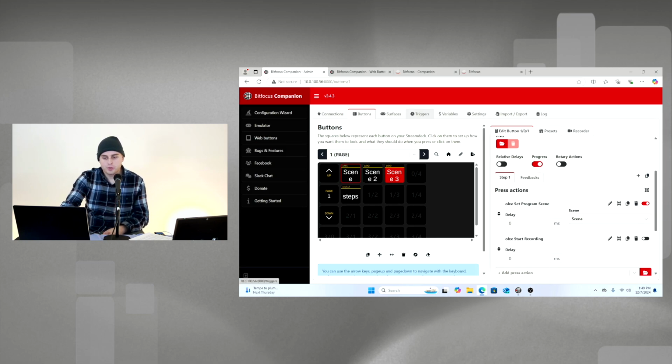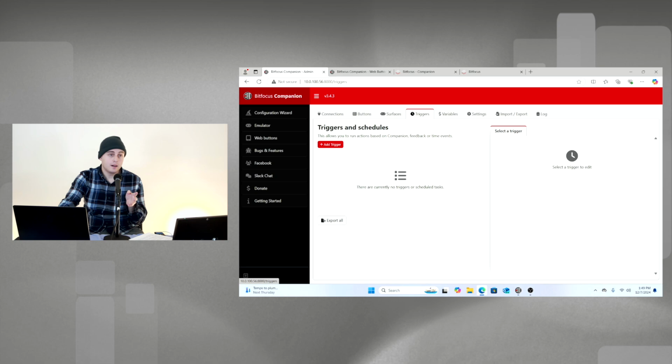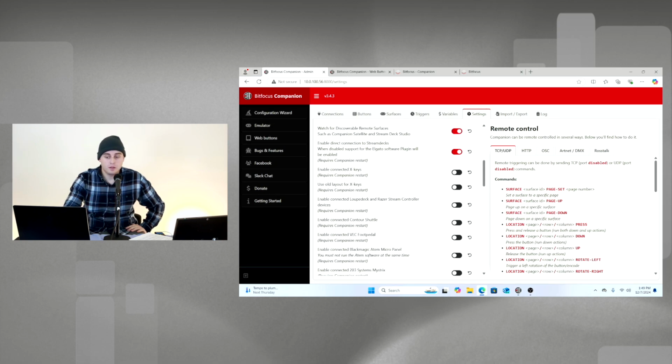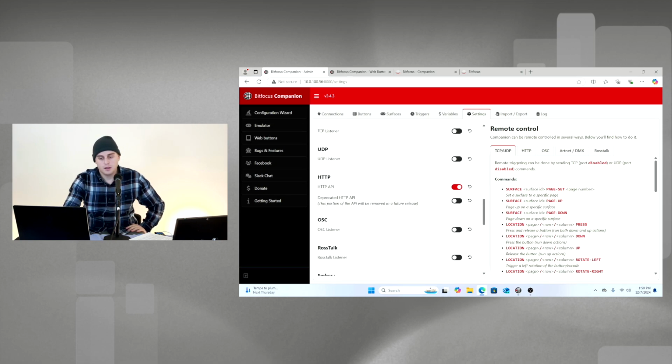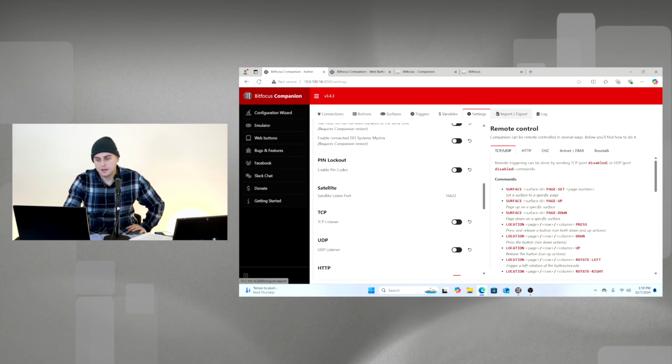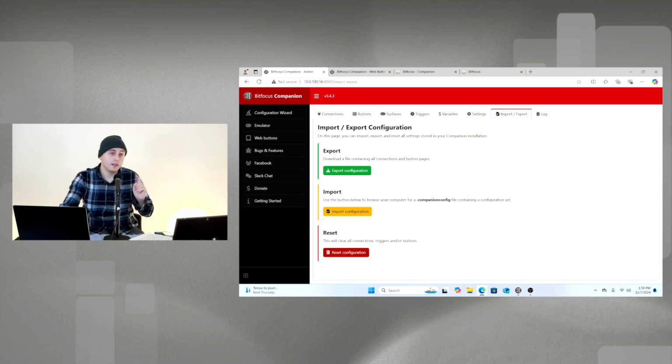There's also triggers. I won't get into triggers because if you have a specific use case, it might be more of a thing that you want, but if you don't, it's not something to worry about. It is helpful to know that you can create actions that trigger other actions, and different variables. There are a lot of settings here for OSC connectivity and TCP listening. And one thing that I really like in terms of settings, one thing that you might want to take away, is importing and exporting configuration.